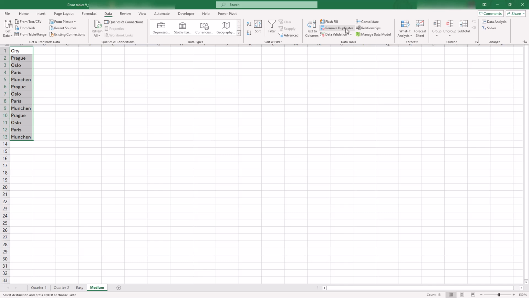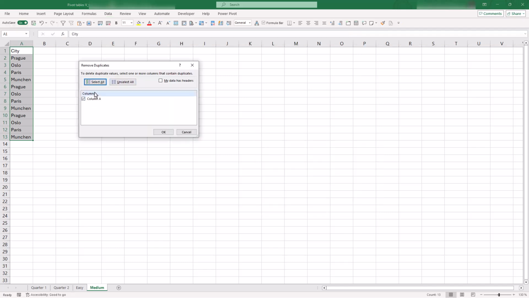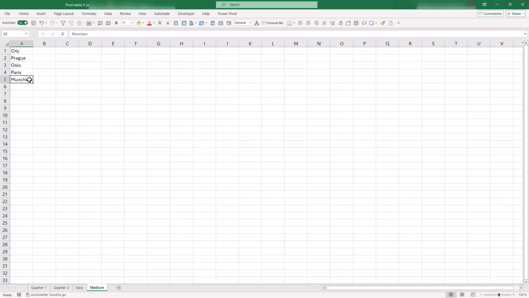When I click remove duplicates, you can see that column A is automatically selected, and I can also check that my data has headers, because my data has headers. When I check this and click OK, you can see that now I have only 5 rows. The first row is the header and there are only 4 rows with values.